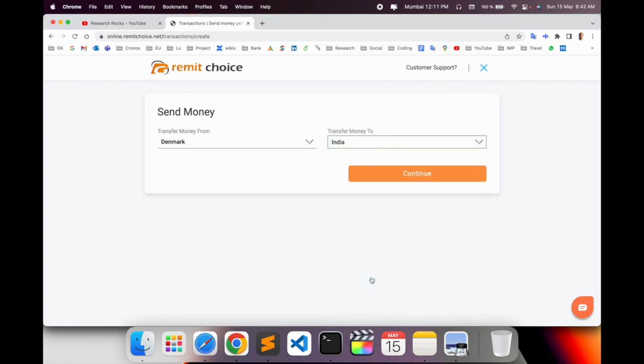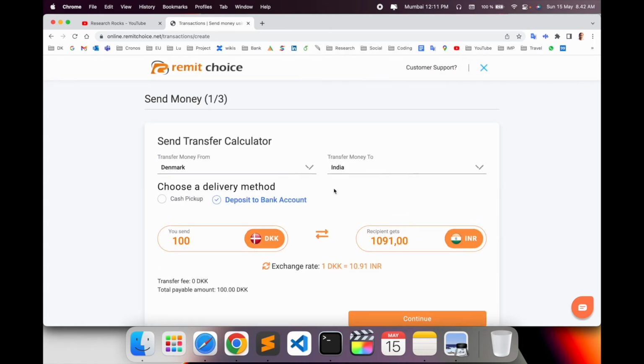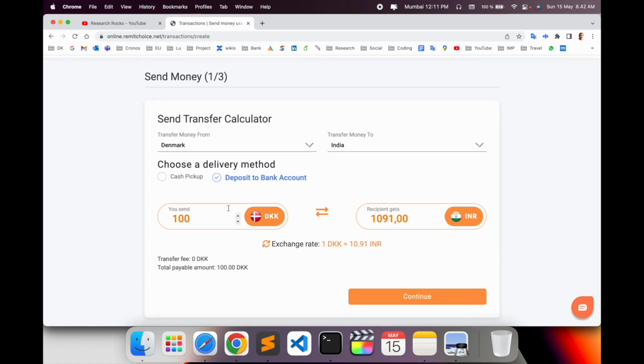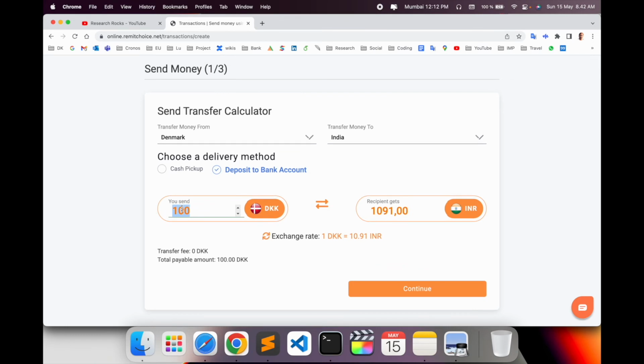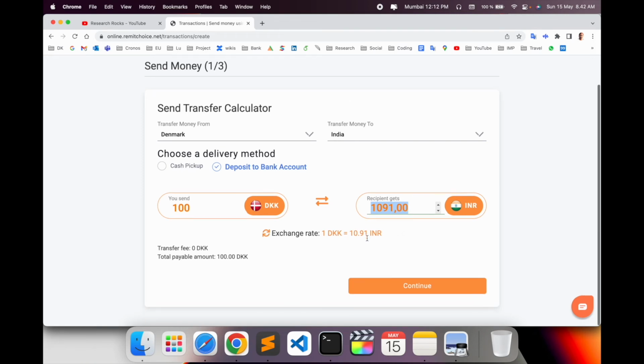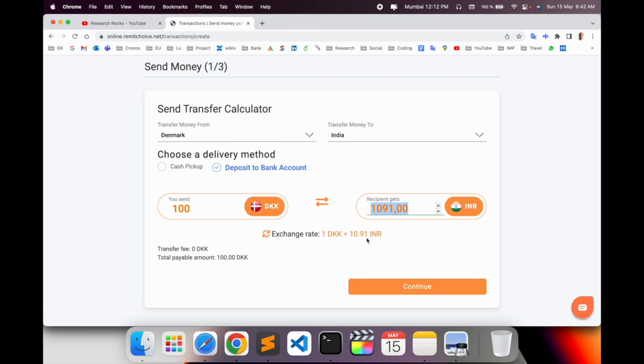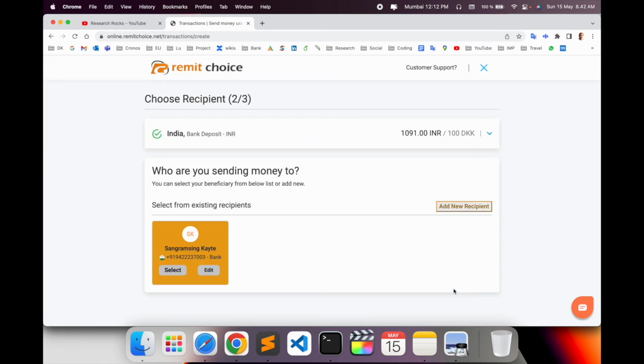So select India, continue. Like Denmark to India, cash pickup or deposit. I already selected deposit. So look at this here. If I'm sending 100 Danish krona, I'm receiving in Indian currency 1091 INR. So today's exchange rate is 10.91 INR. Transfer fee is 0. The total sending amount is displayed here. Continue, and then I add a recipient.